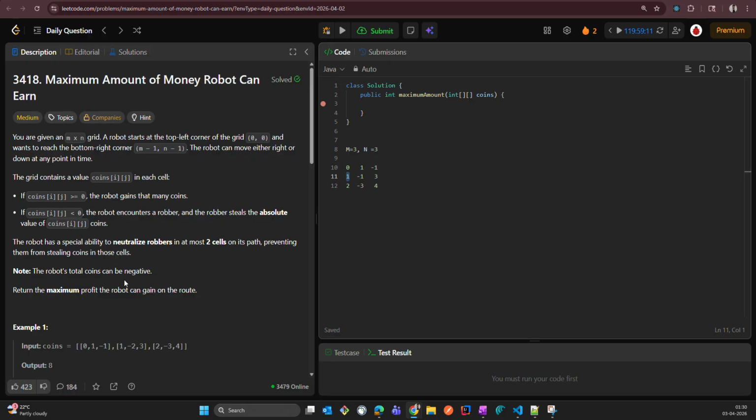Okay, now what if we go towards the right after this? It is minus 1, it is less than 0. In this condition, a robber will steal the value from the coin. So it will steal the absolute value from the coin. What does that mean? That means it will be removed from whatever coin we had. So if the robot has one coin, the robber will rob one coin from the robot. Now the robot is left with 0 coins.